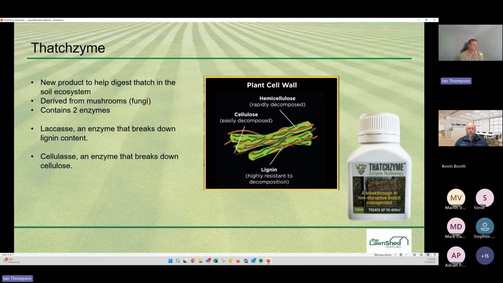This product, Thatch Sign, is pretty much different to everything else on the market because it not only contains that cellulase, which breaks down the cellulose, it actually contains laccase, which breaks down the lignin. Now, lignin is very important in plants. It's more important in trees. Essentially, it's a component within plants that gives it its strength. So there's more lignin content in a tree than in a grass plant, obviously. The more lignin content, the more ability it has to grow higher and higher. So lignin is very highly resistant to decomposition.